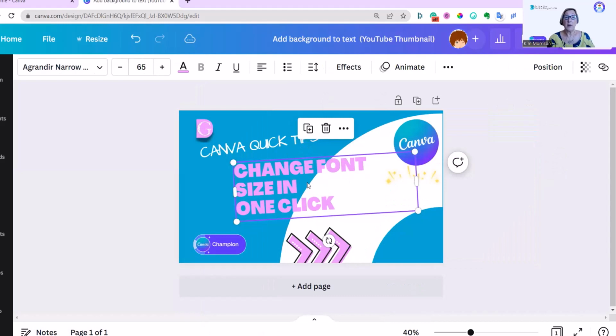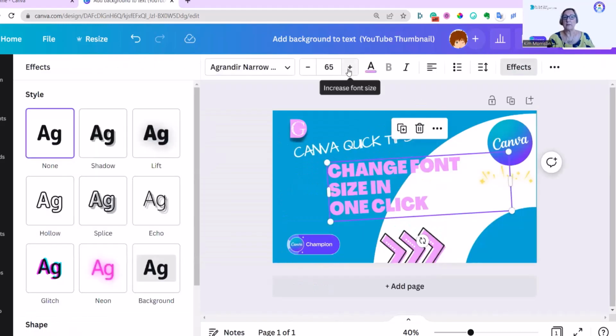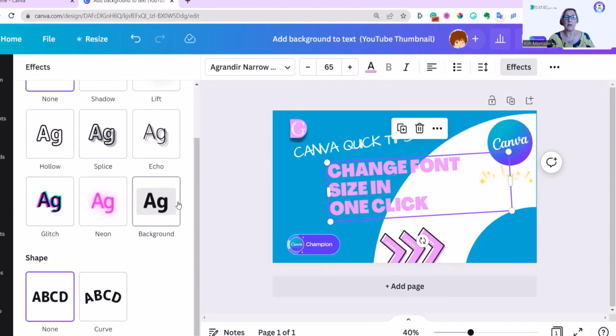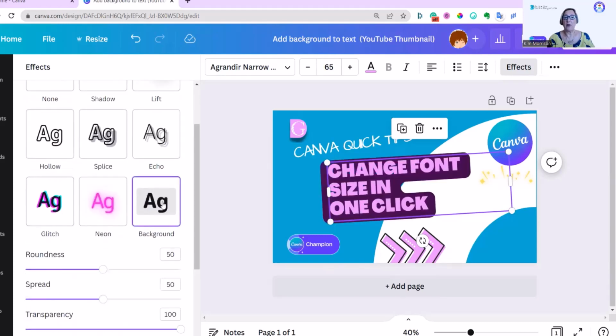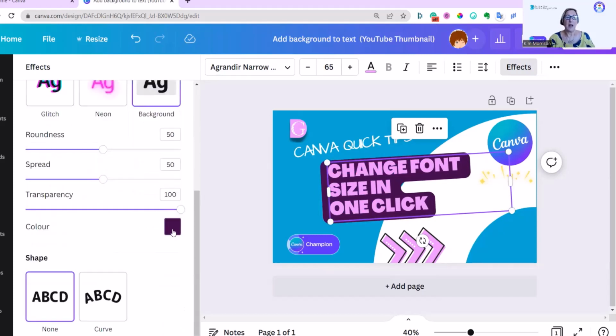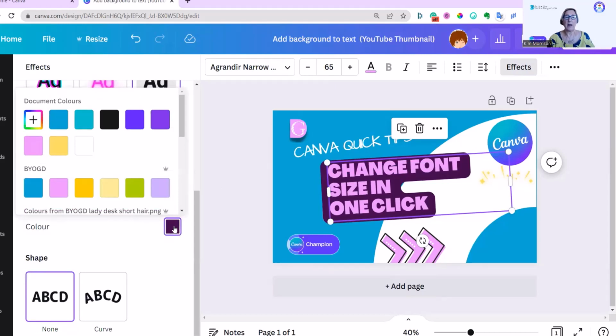Now I'm going to add a background. And all you have to do is go to Effects. Click on the Effects button. And you can see you have all these different effects that you can apply. Lifts, shadows, echoes. And what I'm going to do is put a background on. As you can see, it's come out in a very strange color at the moment, but that's very easy to remedy.